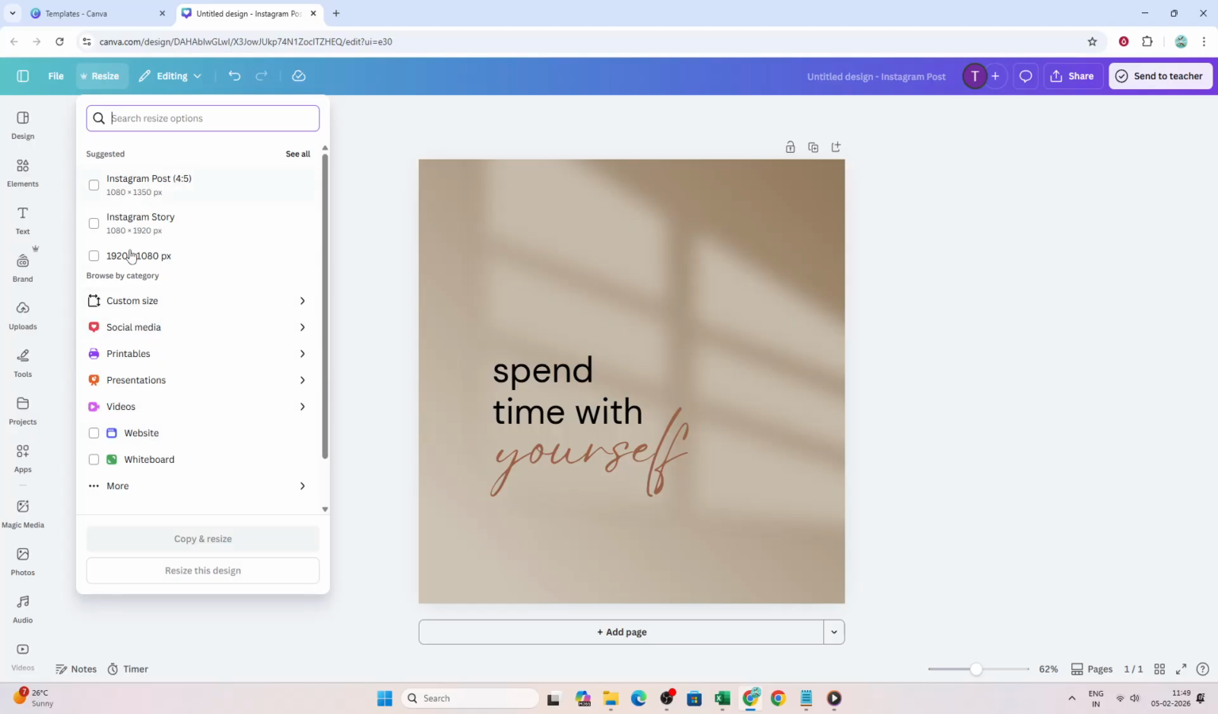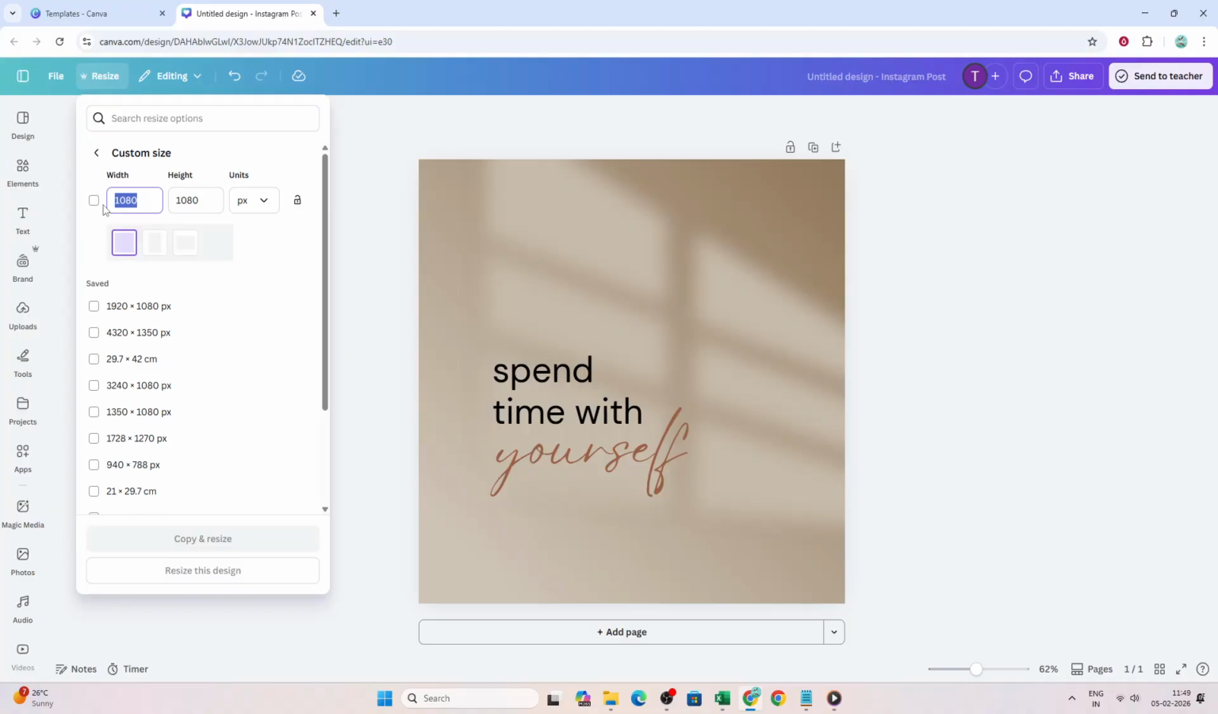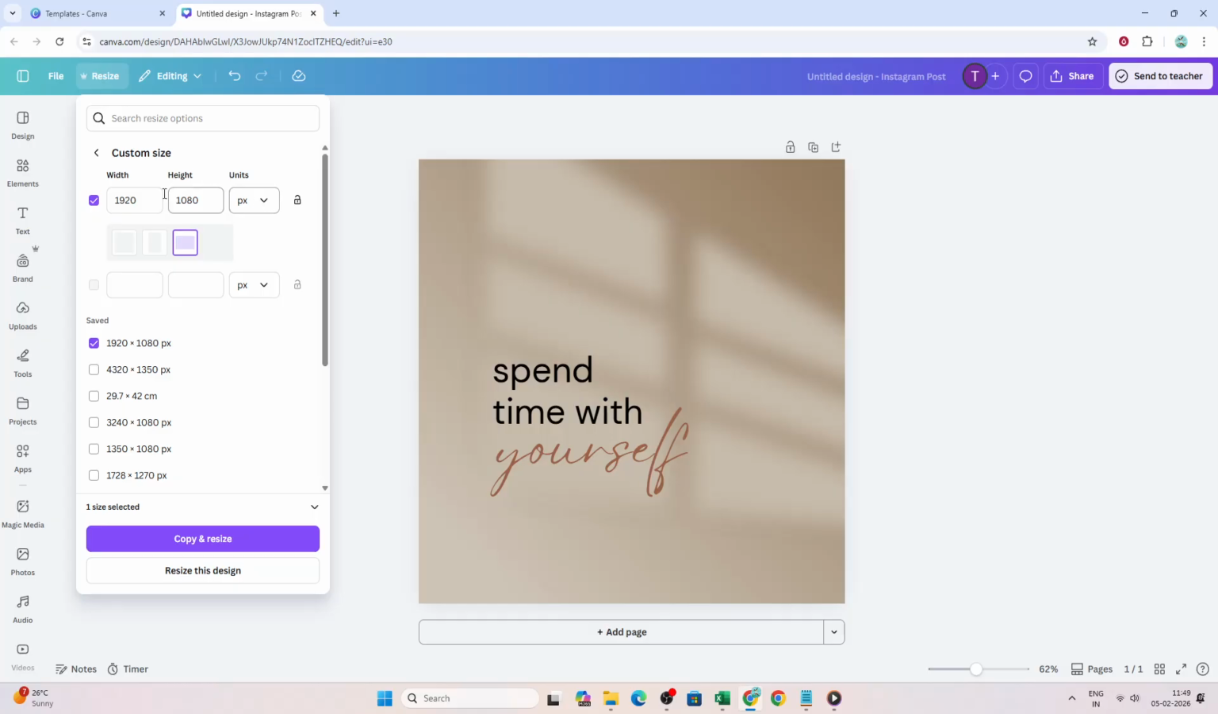If you have a specific target in mind, you can also type in a custom width and height, like 1920 by 1080 pixels for full HD. Keep an eye on units. Pixels are typical for digital designs, so your final output looks crisp on screens.